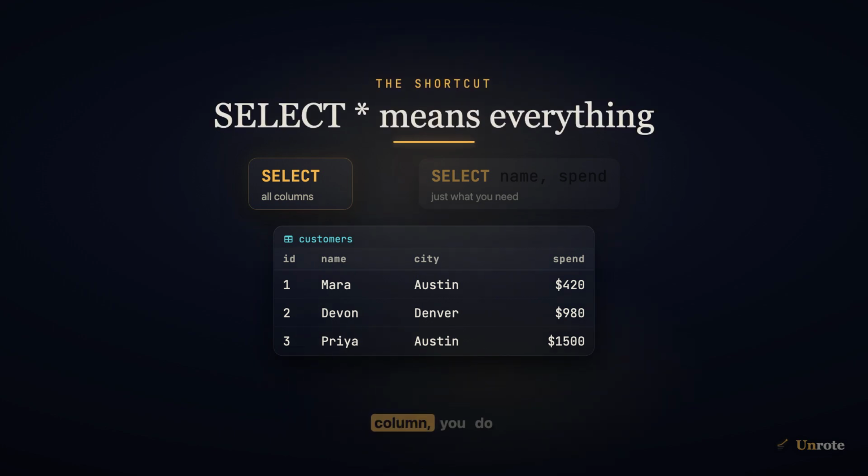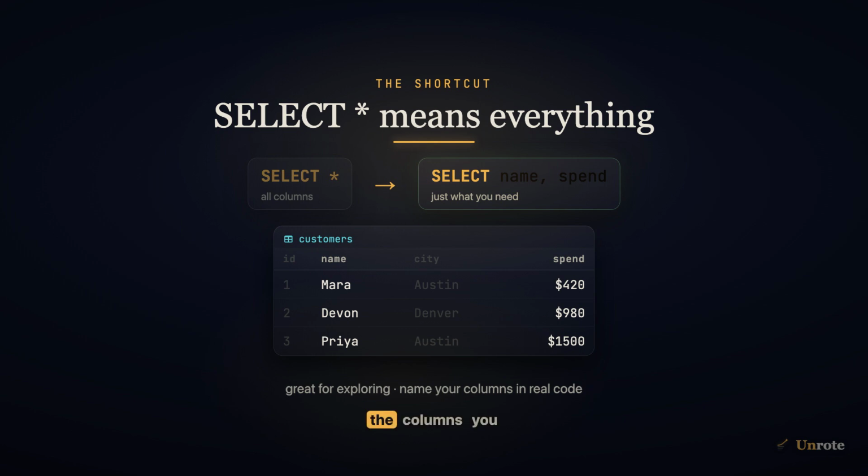If you want every column, you do not have to type them all out. A star means all columns in the order the table defines them. It is handy while you are exploring, but in real code, you should name the columns you actually need.